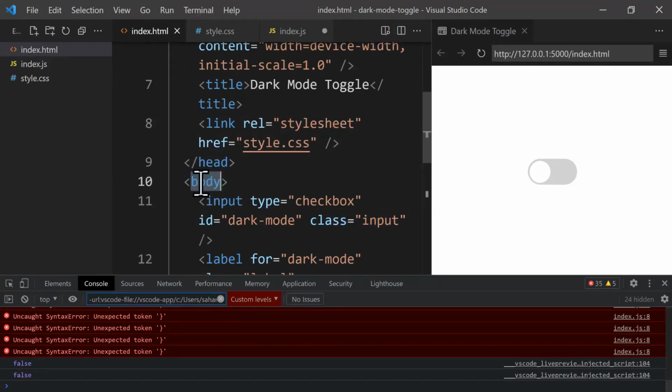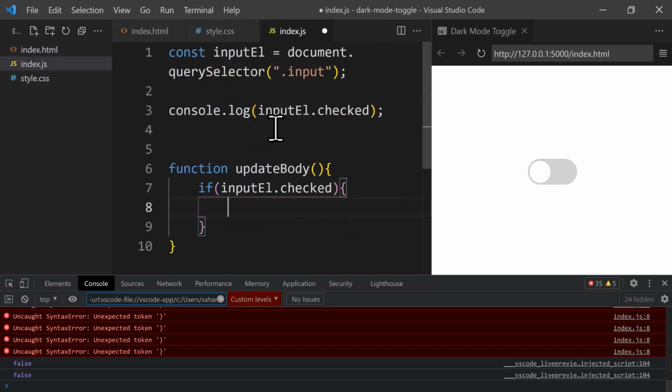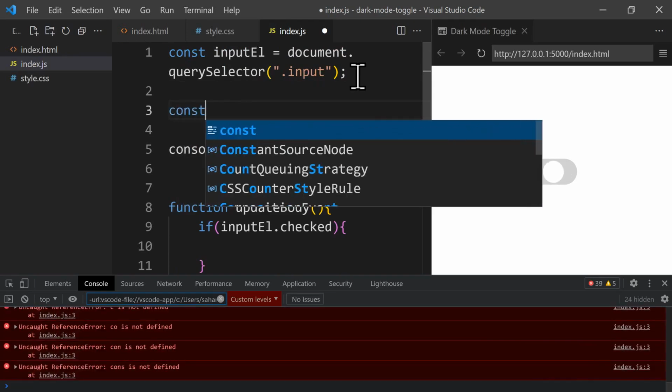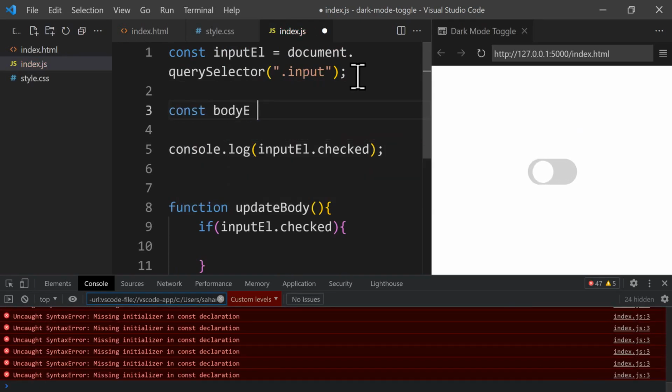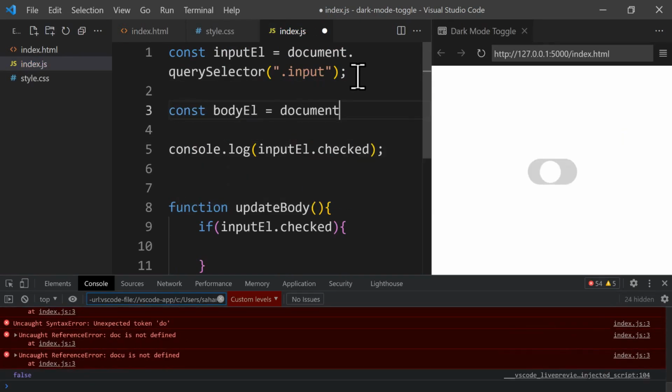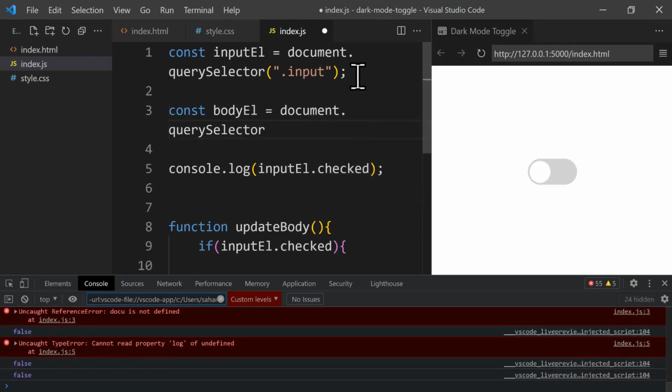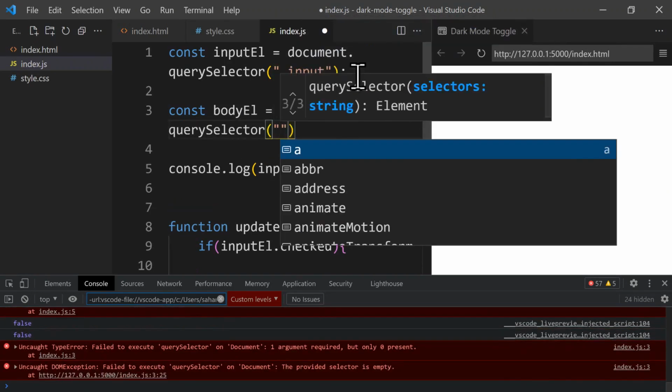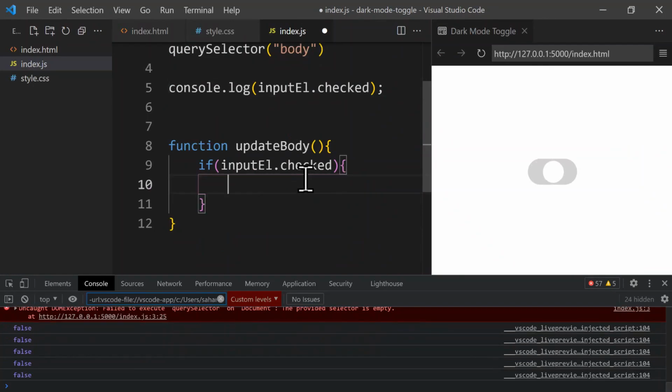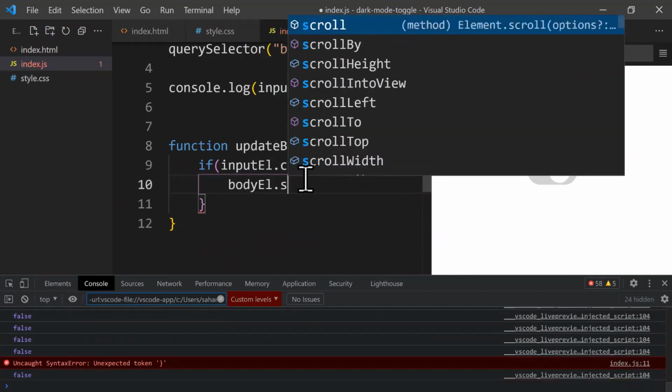To select the body element, we can use the querySelector method. This method works perfectly for selecting any HTML tag. We will now select the body element from our document. We use the querySelector method for this task. Inside the parentheses, we simply type the word body. We set the body element's background color using the style property.